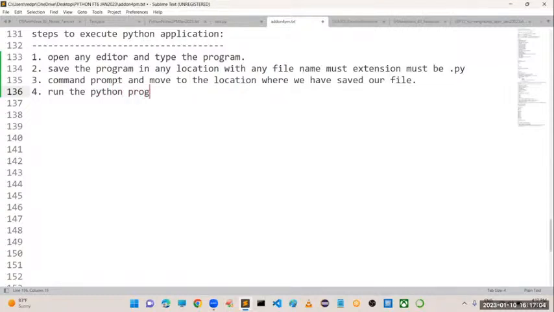We have to run the Python program or file by typing py space, whatever file name you have given, dot py. If you type this, the command prompt is immediately going to display the output of your program, if your program is correct. If your program has any mistakes, it will display error messages on the screen also.